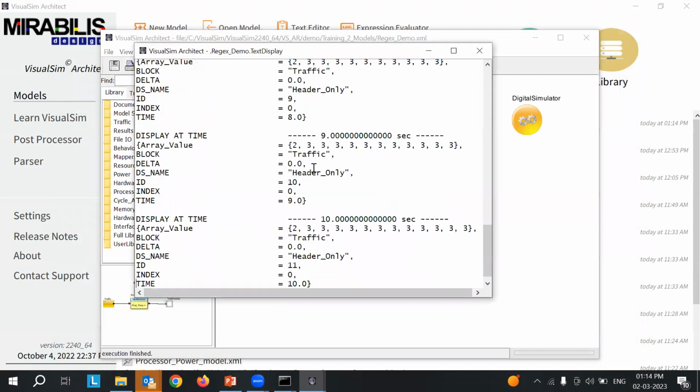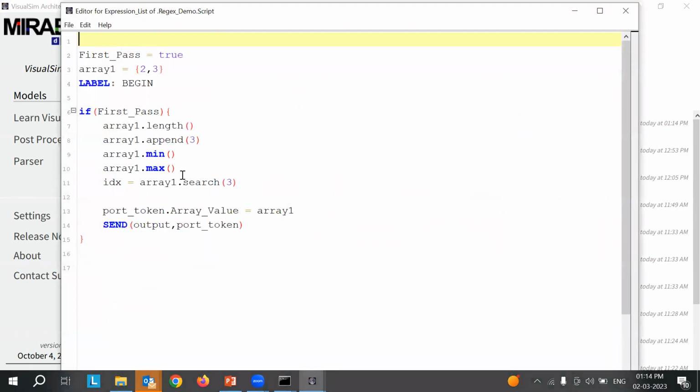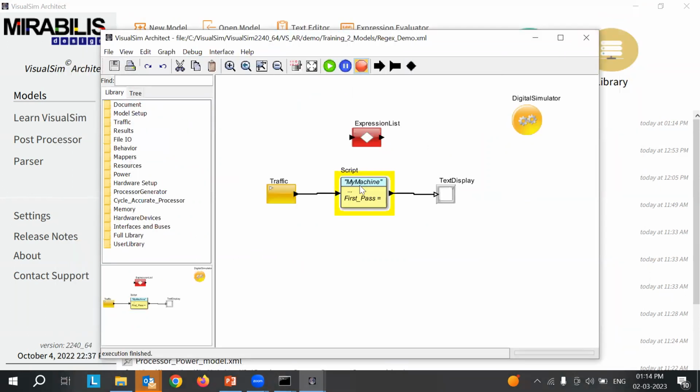Now, if I run it, I can see the array values getting added. And one more thing is, we should have a unique name for this script block, because we can use multiple scripts in a single design, and each can have a separate functionality.